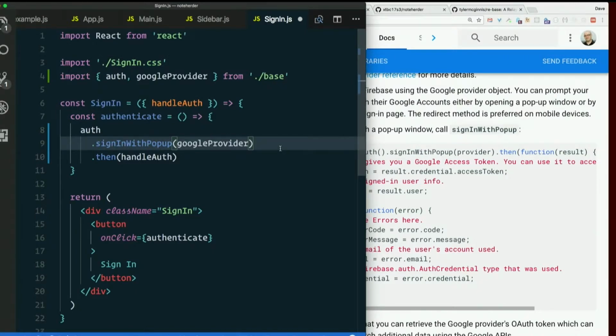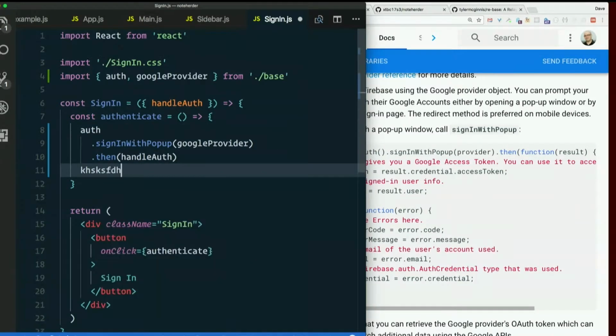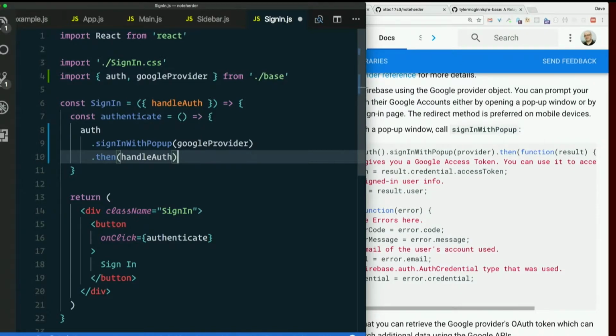So when you run sign in with popup, it's going to have to do something. It's going to pop up a pop-up. You're going to have to sign in with Google, blah, blah, blah. But it's going to go ahead and run whatever the next line of code is without waiting for that to finish. So if we run handle auth immediately, we're not going to have the data we need from sign in with popup yet. The old way was just to pass in a callback to the original function. But with promises, you call .then and pass a callback to that, and that runs when this thing finishes.